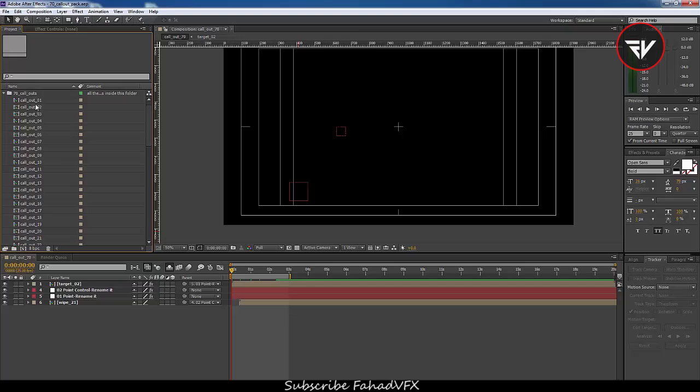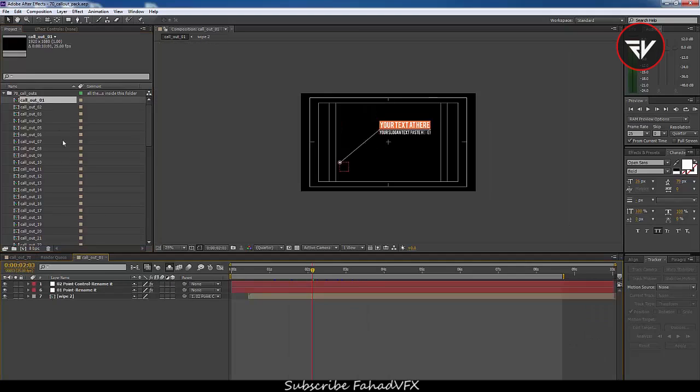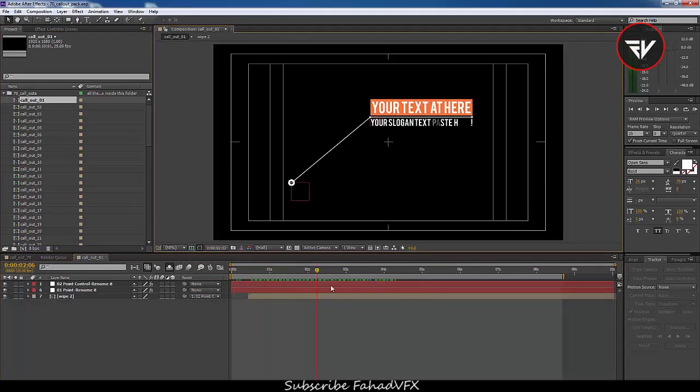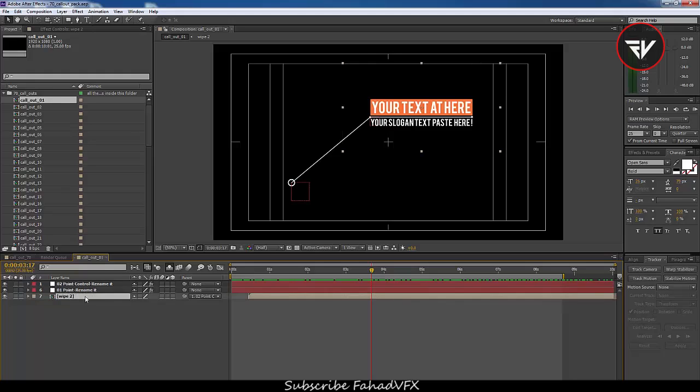Okay, so you can choose any of the callouts. Like I will take callout 01. So just double click on it and you will enter that callout pre-composition. Just drag the CTI and you will see the animation of that callout. Inside this pre-composition you will get two different layers, like the point controller, the pointer, and the wipe pre-composition.